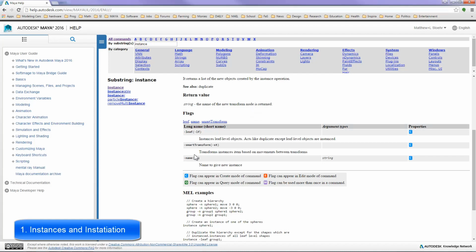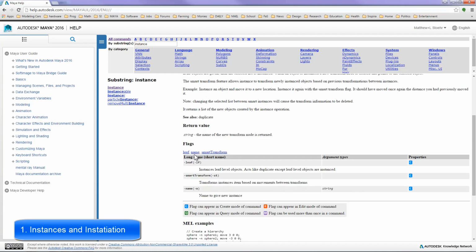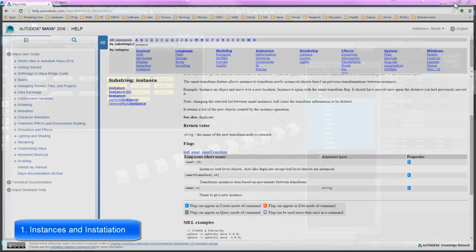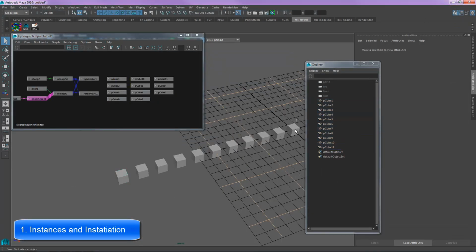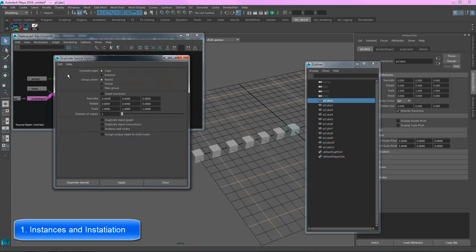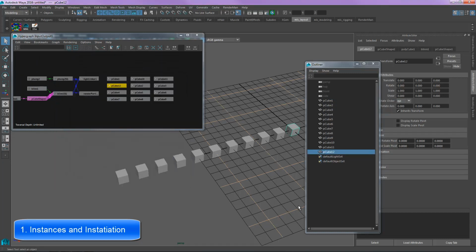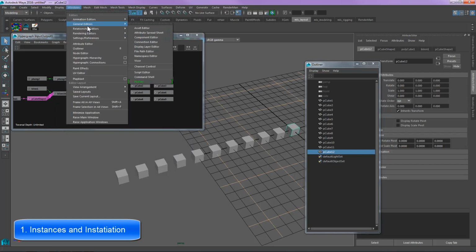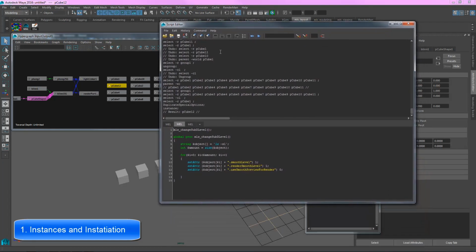The instance command is a very simple command. In fact, to make this even more simple, understand a way in which to find this information, and that is simply to select an object and instance it one time. So we'll go to Duplicate Special. Then open up the Script Editor history: Windows, General Editors, Script Editor. The top pane is history, and the bottom pane is where you write your MEL scripts. I've got a couple tabs with a couple of scripts there already.